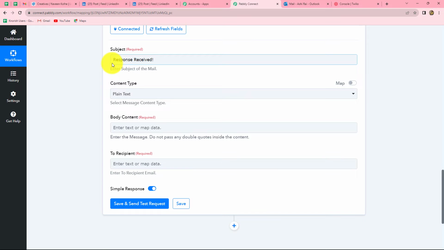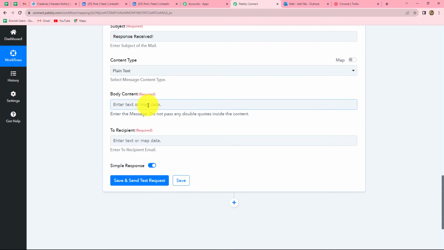Now, whenever we type anything manually here in this workflow, it becomes static and it is not going to change with every new response. It will be same for every response. So here, because I want to keep the subject same, I have typed this manually. Okay, the next is content type. So the content type will be plain, and here our next very important step is body content.